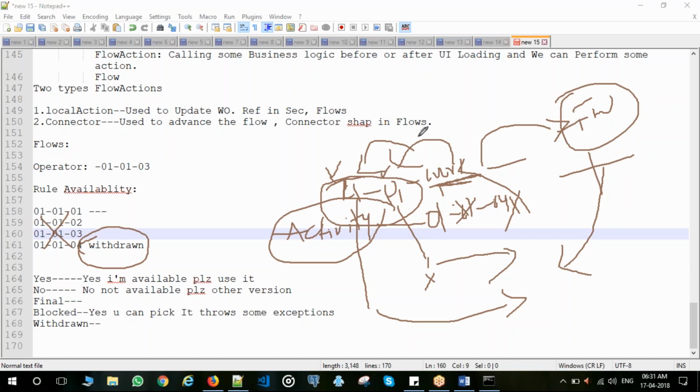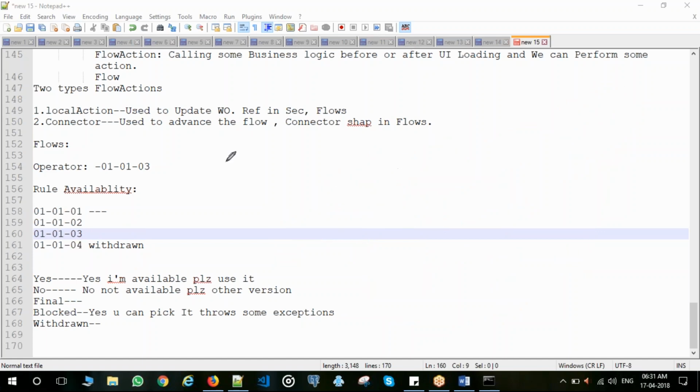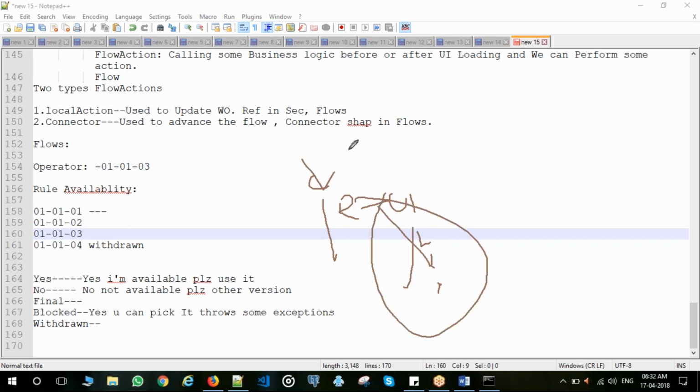See, withdrawn is nothing but this: the class has the rules, and the rule which has the versions, it will try to discard all the rules in this class only. But it has parent classes, right? From the parent classes, it will be allowed to pick it. It won't be discarded from the parent classes.